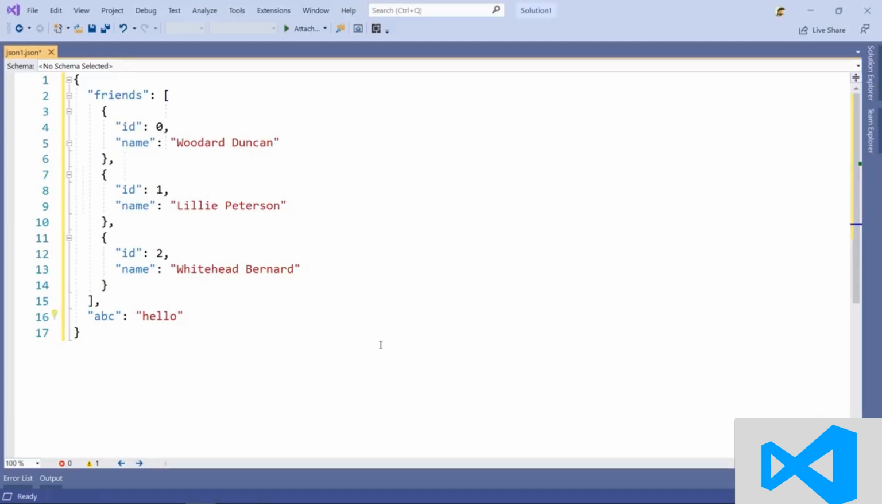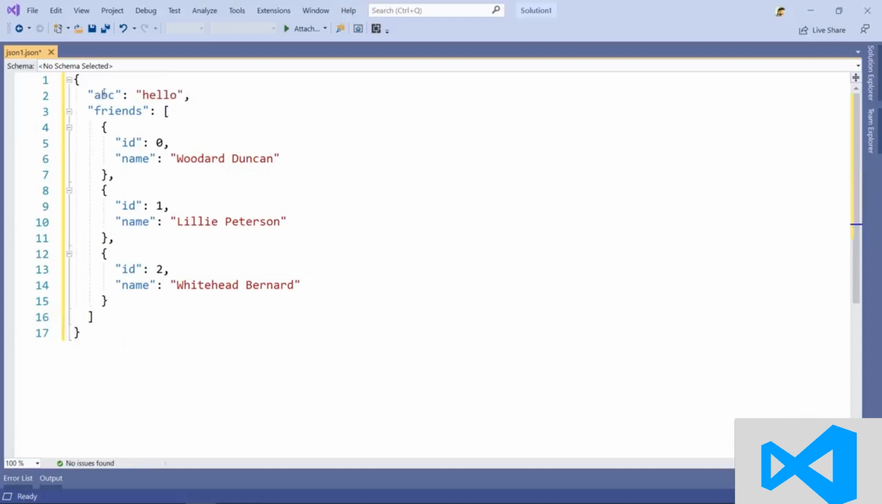The final thing I want to show you here is the light bulbs. We have a light bulb that lets us sort properties alphabetically. So now we can see here ABC is now the first one because alphabetically it's before friends. It will automatically sort the properties that are on the same level or in the same scope as the one that you're clicking on. And that makes it super easy. You can go into nested objects and arrays and whatnot and easily order alphabetically in there.